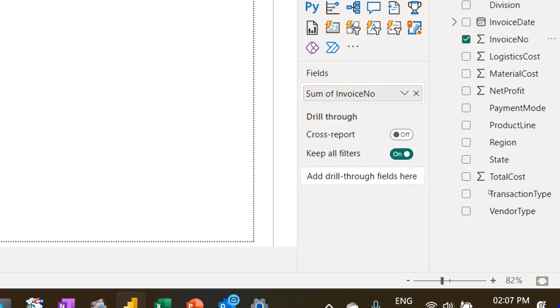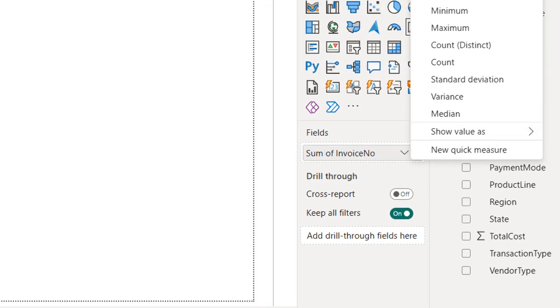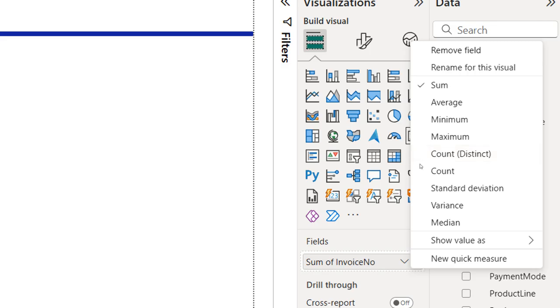Click on the arrow mark here. There is an arrow mark next to your field. You can make a left click or you can make a right click. Both are the same. Yes. Here the formulas are available. Sum, average, minimum, maximum, count, count distinct, standard deviation, variance and median. Tell me here. This option is not available in Excel. This is available only in Power BI.